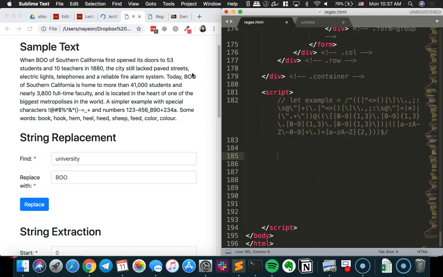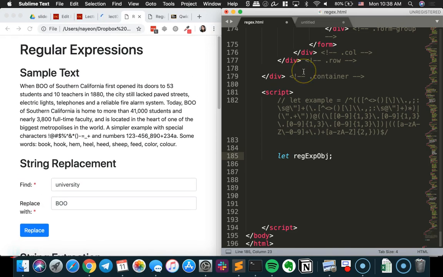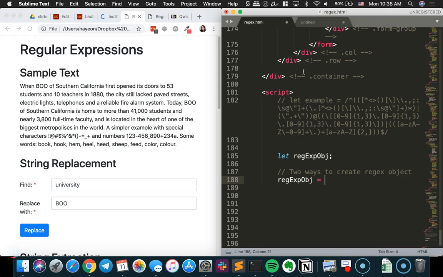Before we even get into replacing stuff, there's two ways to create regular expressions. Let's create a variable first. Let's call this reg object. So two ways to create a regex object.